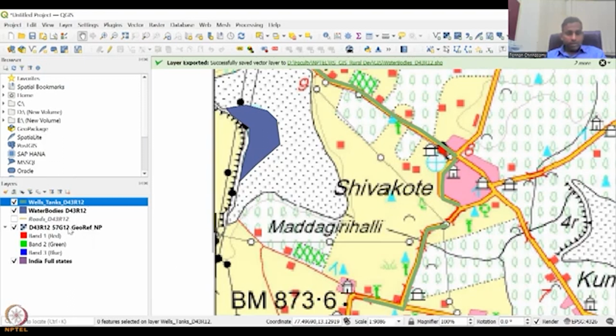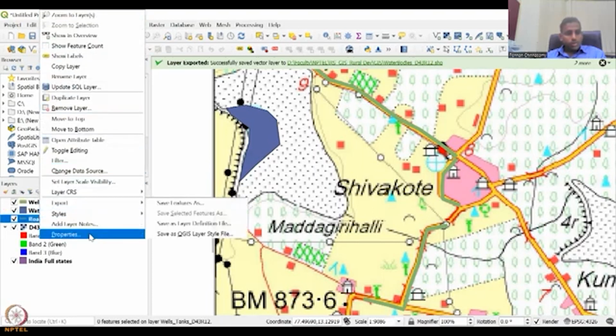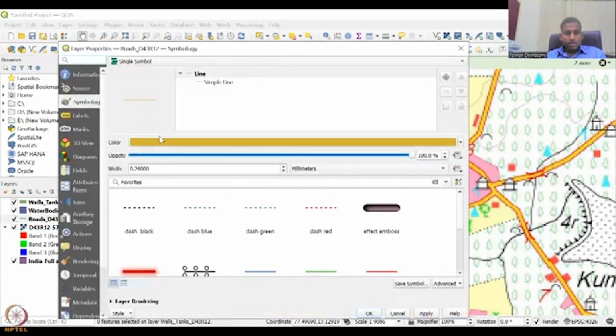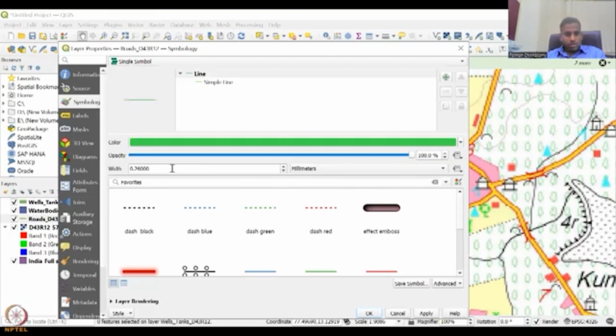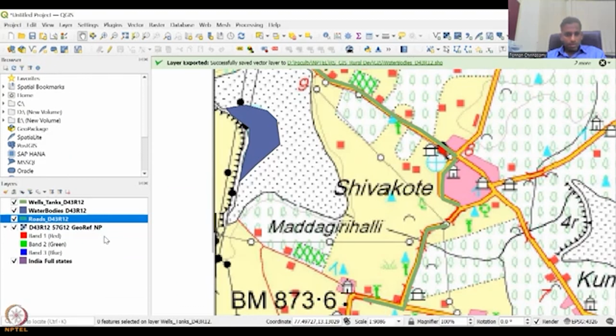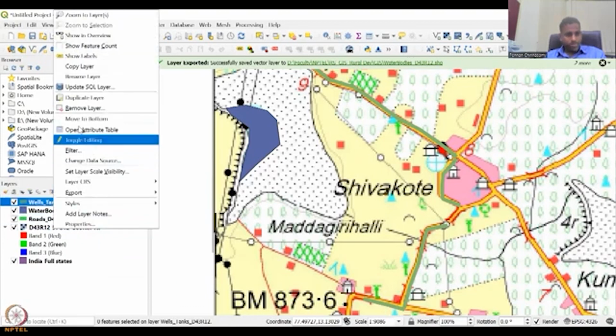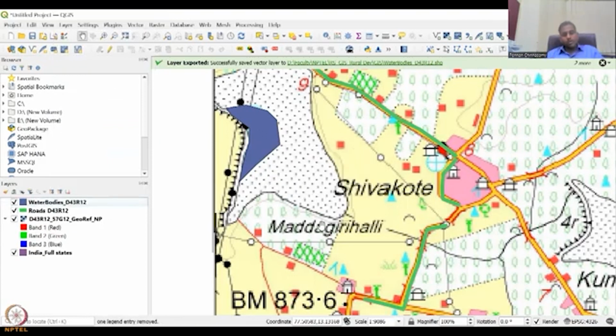Instead of wells and tanks, I think it has to be roads. Okay. Again, properties. Let's make the line bigger. So roads, okay. And you have the roads. So we have the water bodies, and then we have the roads. The wells layer is also there, but let's look at these two in the Google Earth profile.